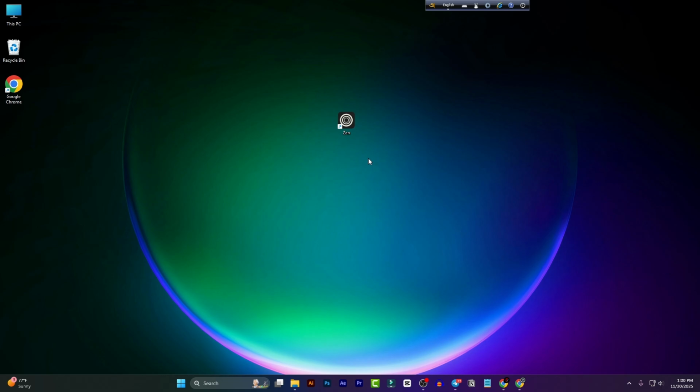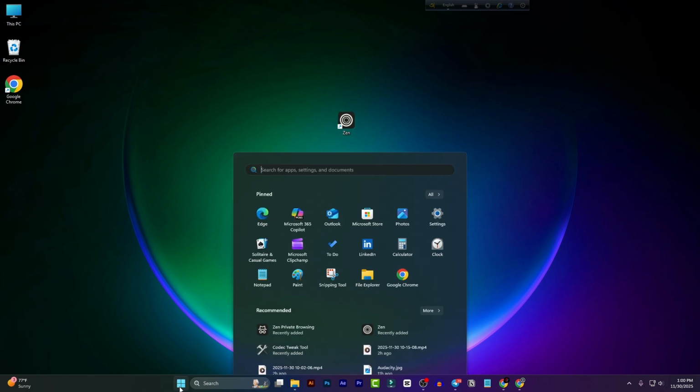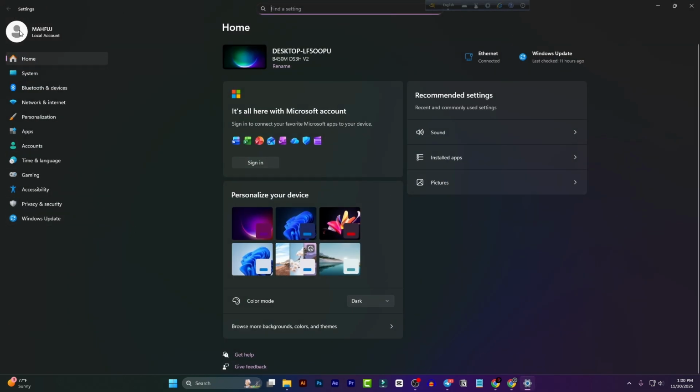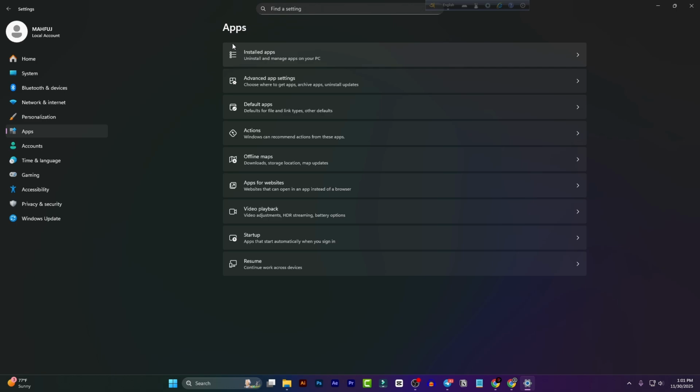In this video, I will show you how to uninstall Zen browser from your computer or laptop. So to do this, you have to go to Start menu, then go to Settings, then in the left side corner, you will see the Apps option. Click on it, then you have to go to Installed Apps.